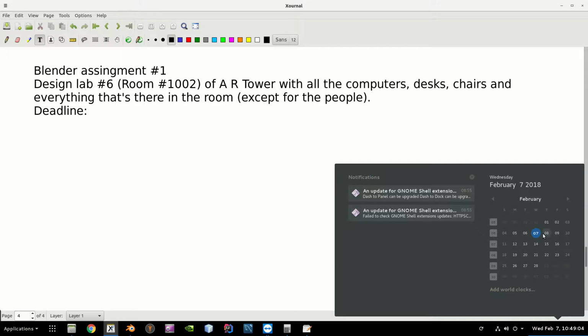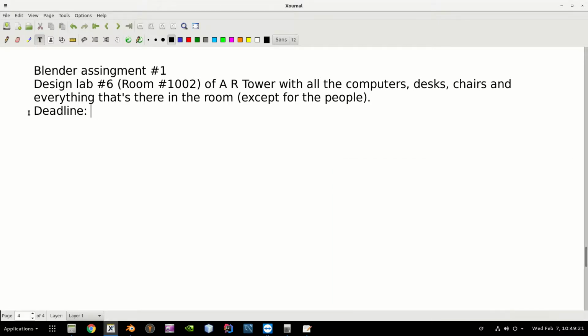The deadline, I want to set it for the 17th of February. Is that okay? Yeah, that's more like 10 days. There will be plenty of these assignments coming your way. Like, I planned for, I think, 6 of these individual assignments.